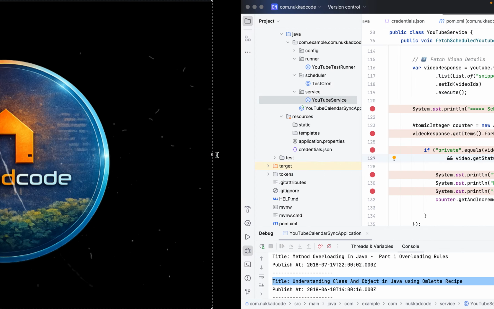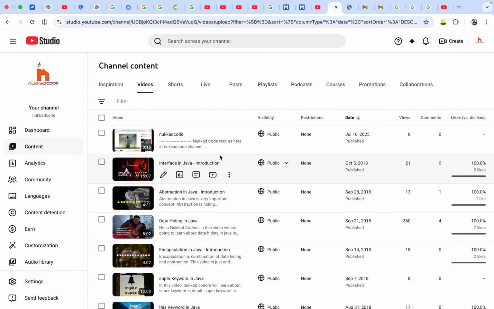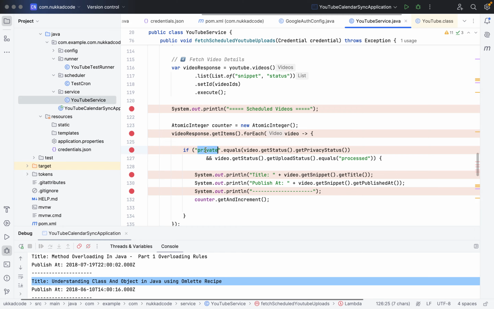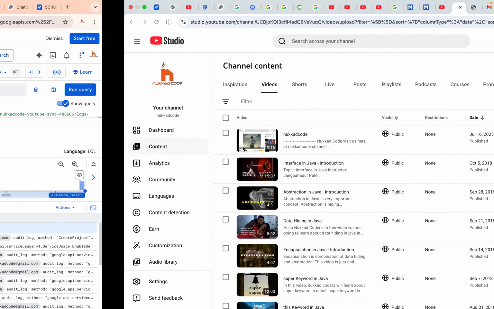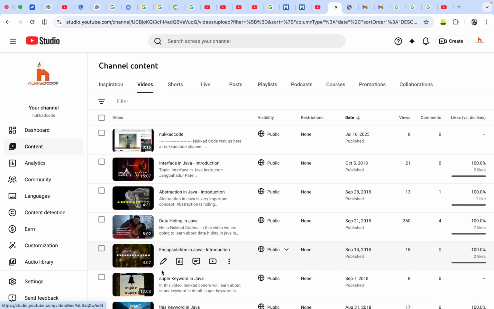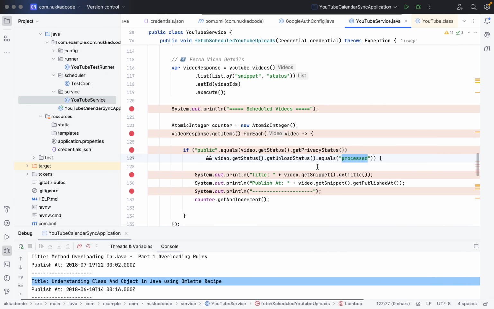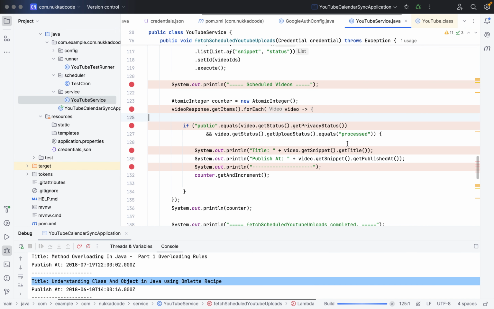Since, let me first go for the public one, because I want the public one. These are easily available. So first I will show you with the public ones, and then when the video is processed. So the videos which are public and processed, like these are the processed videos, right? I want this title and their published at time. So what we are doing is video dot get snippet dot get title and video dot get snippet dot get published at. So let me run it.